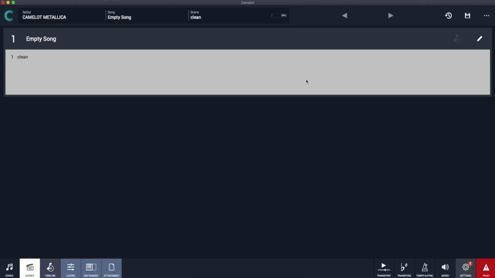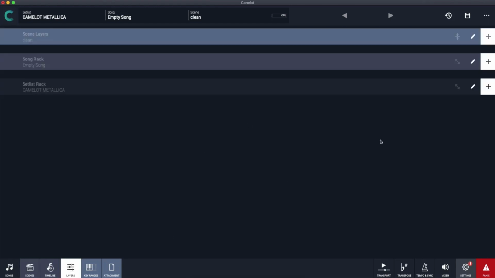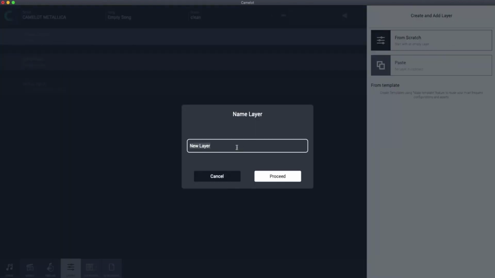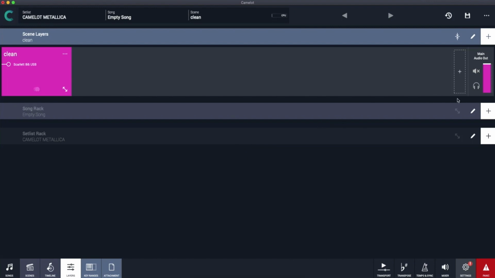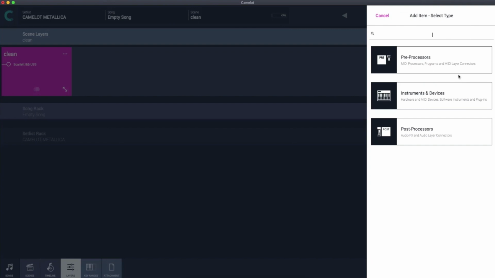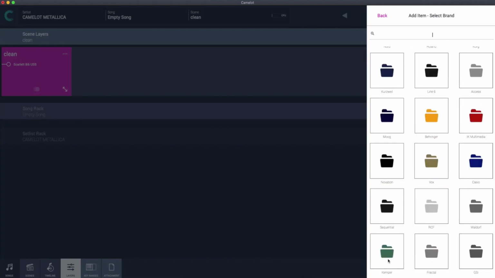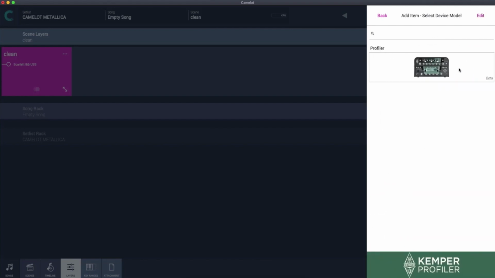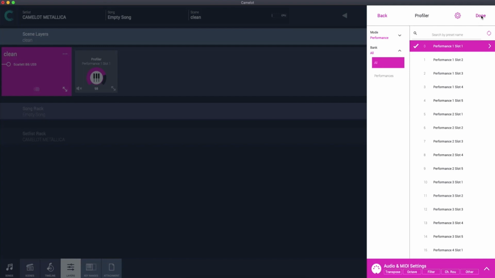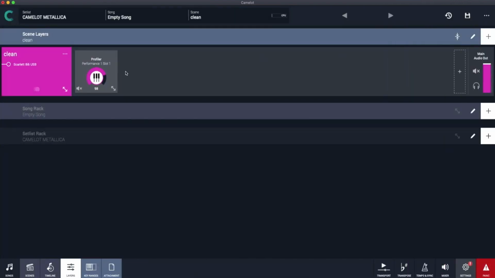First, we need to create a new layer. Go to the Layers view, click the plus button in the Scene Layers section, and follow the steps through the guided procedure. Once we have created our new layer, click on the plus button inside it to add a new item. Then, go to Instruments and Devices, Hardware Devices, and finally, select the Kemper Smart Map. Now, we have created an item dedicated to Kemper.